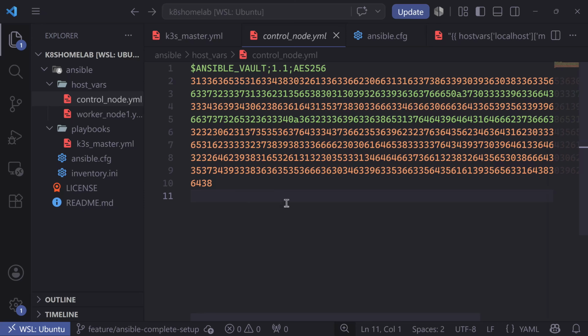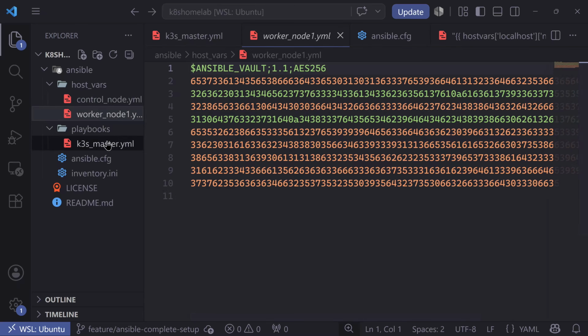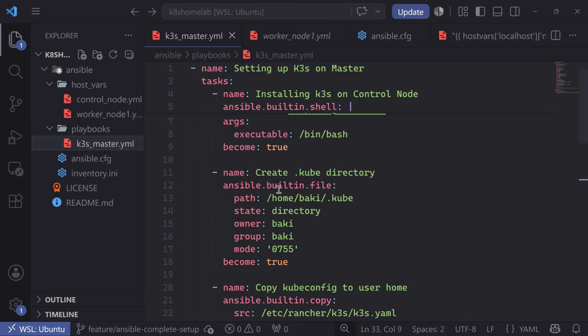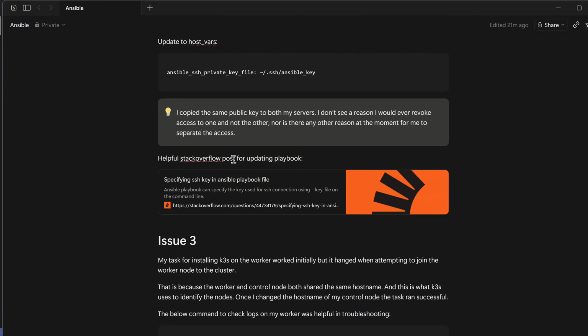So I just had to edit. There's a way you can edit this by just running ansible-vault edit and your file name, enter the password, and you'll be able to edit the actual values in here. This is just the encrypted hash that you're seeing here. But yeah, I was able to edit these values in here, and then just update my playbook. So yeah, that's basically what I did there.